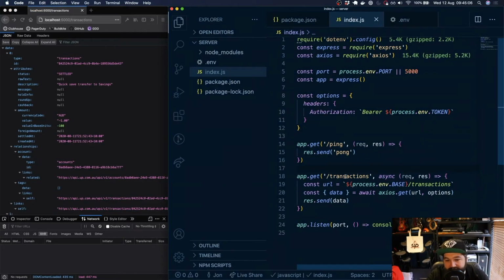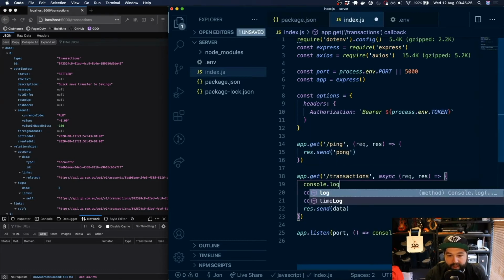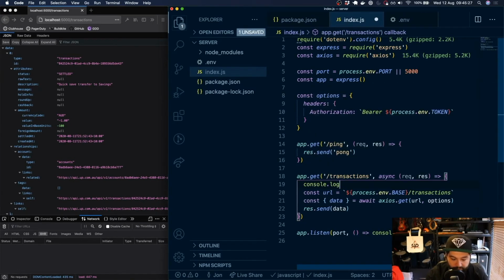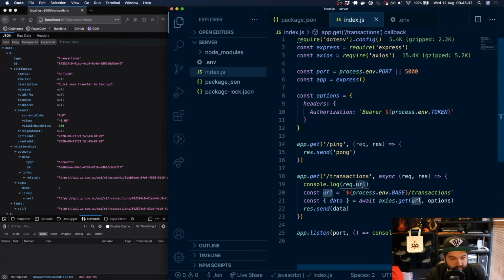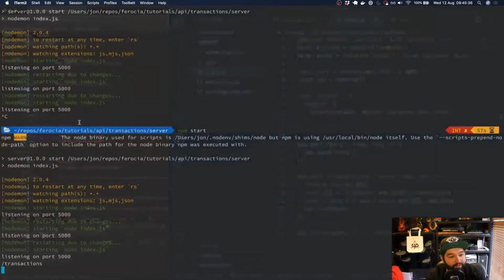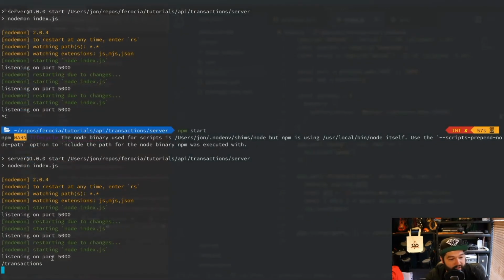Okay, so we want to use the same endpoint to be able to serve up multiple pages. So we want to be able to pass through to this /transactions endpoint which page we want to view. So if we want to view page 2 or 3 of our transactions, we want to be able to support that with this endpoint. So if we have a look at our request, we actually have a request.url, which is going to give us which URL has been requested from our API. So if I refresh this, you'll see that we have /transactions.